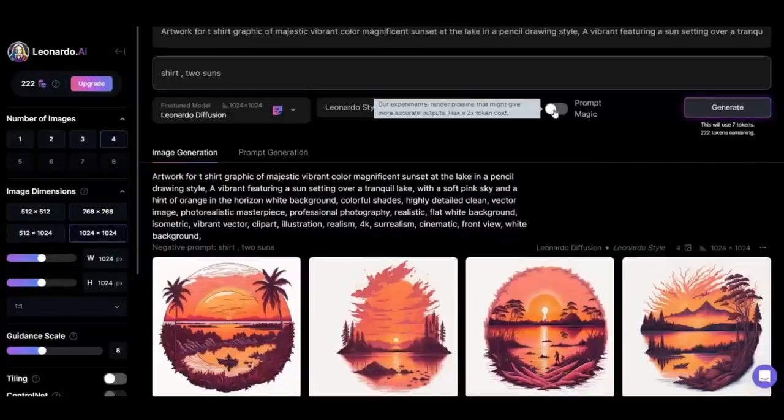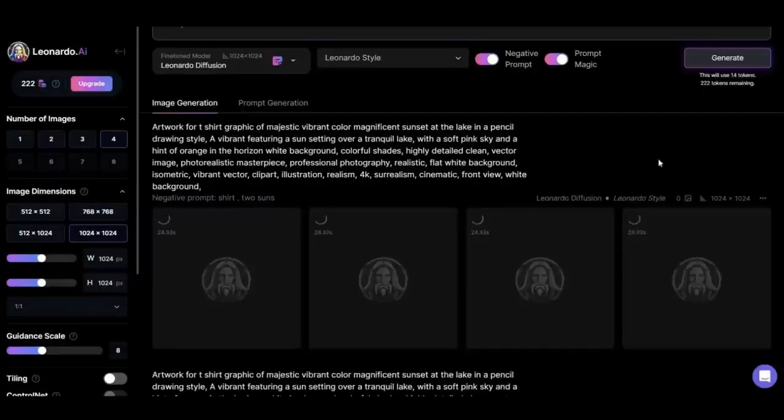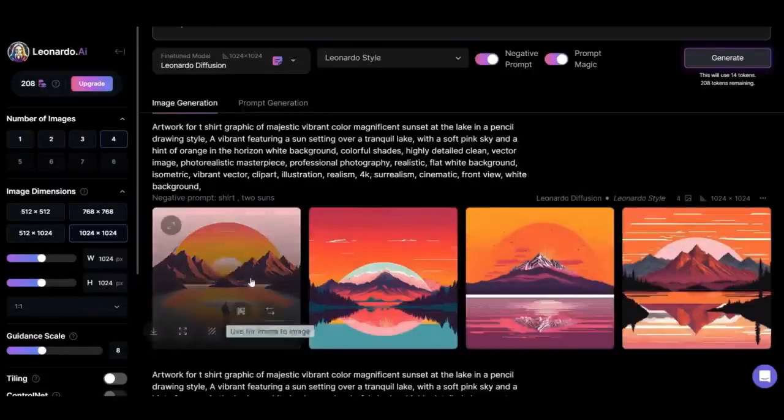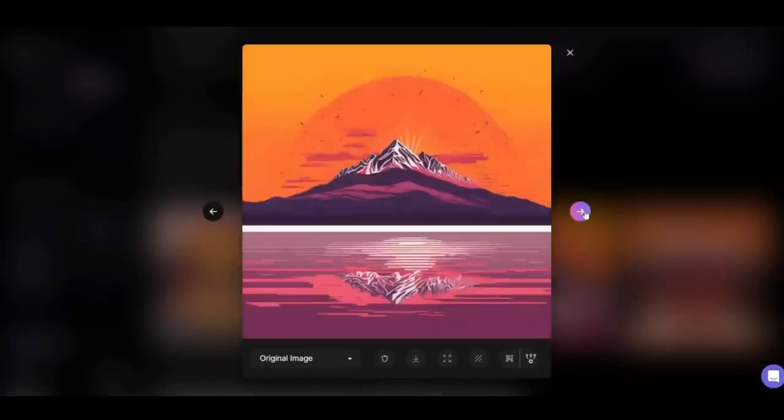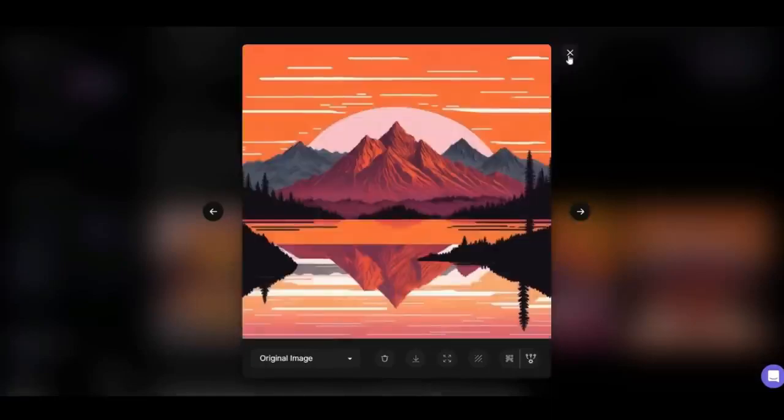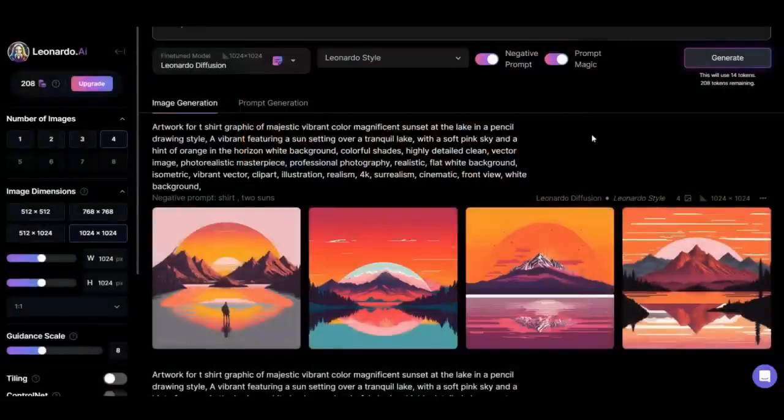Let's activate the prompt magic option once to see what the result will be, if this AI image generator wants to work for us in a custom way. Okay, let's see the results. In my opinion these are very beautiful, but I prefer the images that we produced in normal mode.